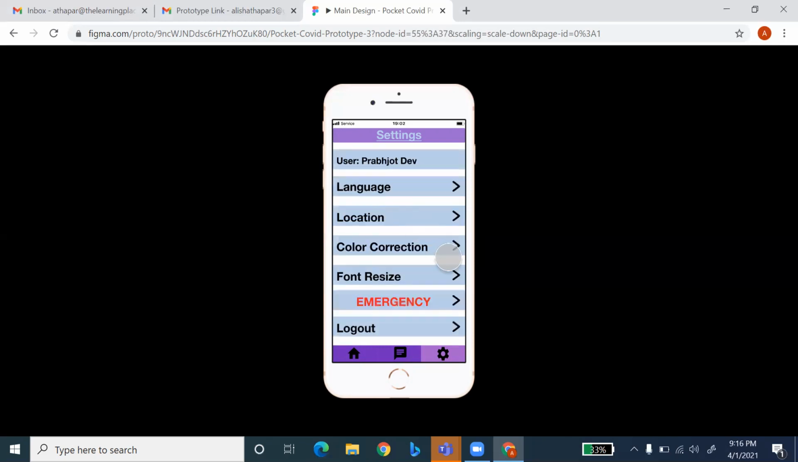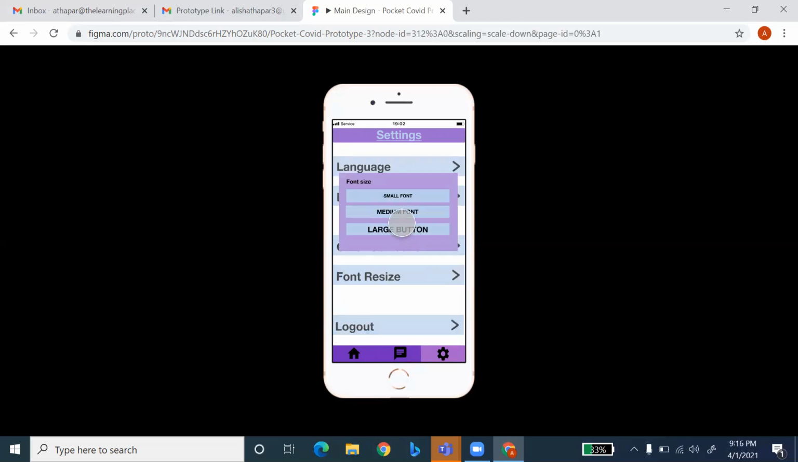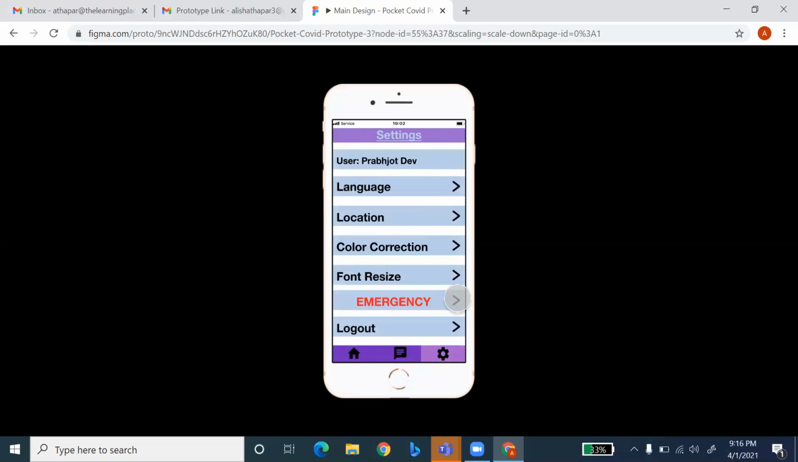I'll just choose medium. I'm gonna try large. I don't see a difference really, to be honest. But again, there is nothing that just takes me back. If I don't want to choose any font, there's no back button to just leave it and go back. So, you know.